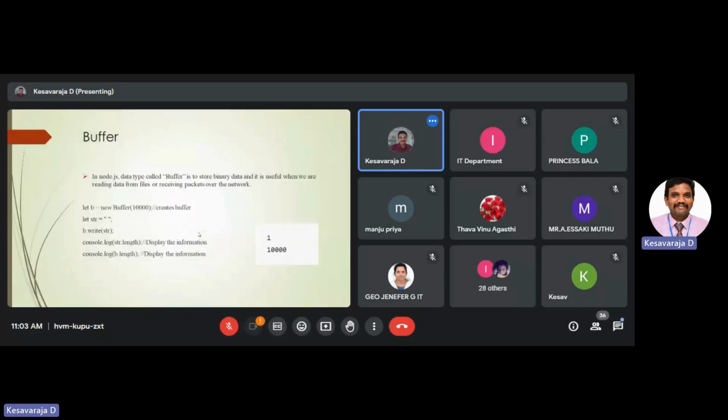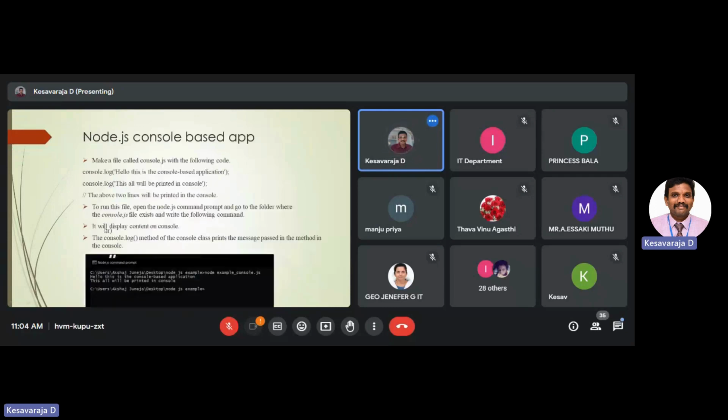So buffer. So buffer, it's for normal binary handling. So let b equal to new buffer of, so value. So these values are taken as a binary value. Okay. For example, if you are reading data from files, or if you are writing data into file, in that case, binary handling is needed. So that case we will use buffer, but it's not mandatory. So I will skip this.